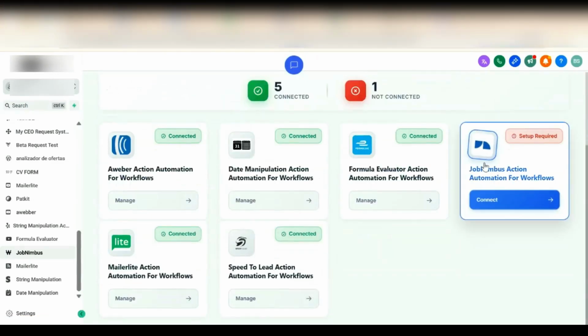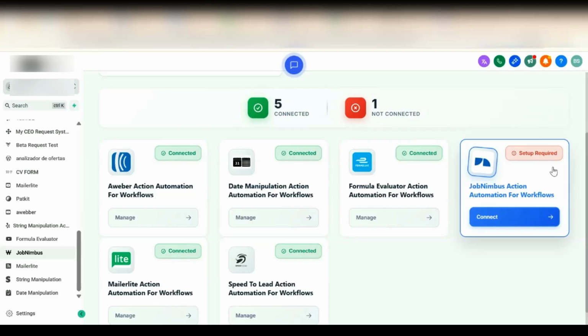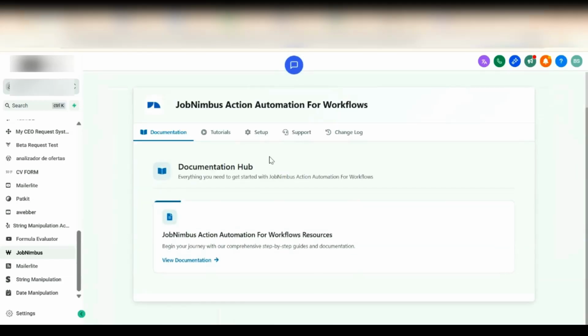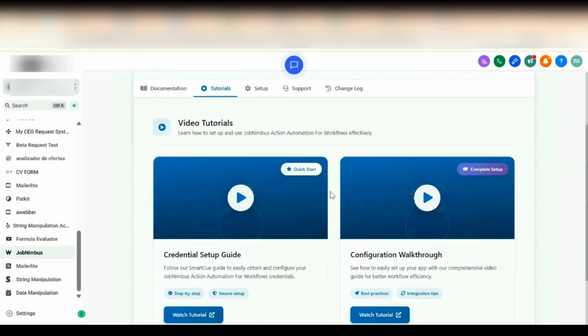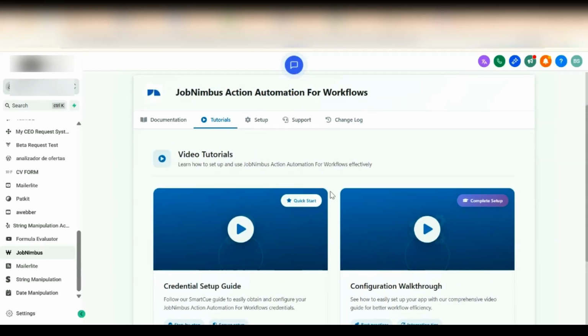Okay. So right here, we can see this is the Job Nimbus Action Automation for workflows we just installed. And right here, just above, it says setup required. So let's quickly head over and click on connect. We are going to be presented with a new page. Inside of this page, we have a couple of tabs. We have the documentation tab where you're going to have every information you need about the Job Nimbus Action Automation for workflows. The tutorials tab has a couple of smart queues to walk you through how to get the specific credentials.